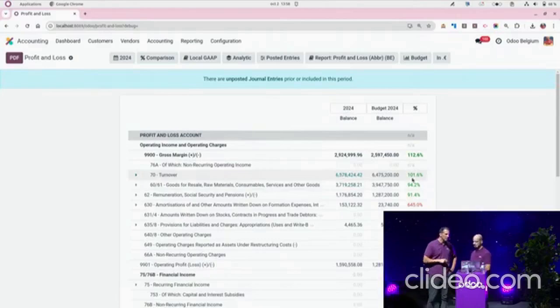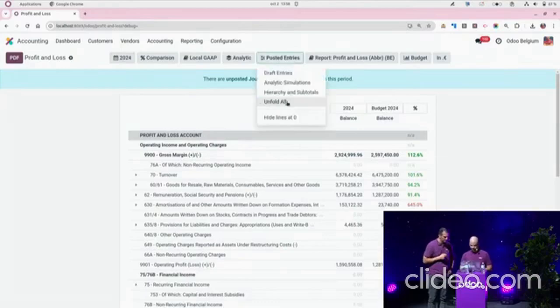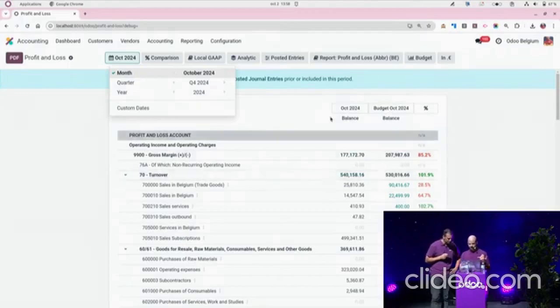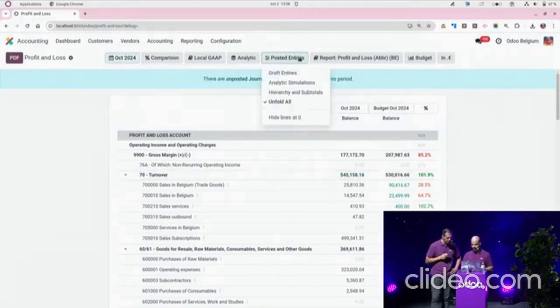So now you're working on an annual basis. What if you switch your period? Because I follow up my budget on a monthly basis. Yeah, well, I can switch. Maybe I will unfold all so that it's way more visible for everyone. I can switch from year to month easily just by clicking here, and you now have a clear view on everything from one month to another.